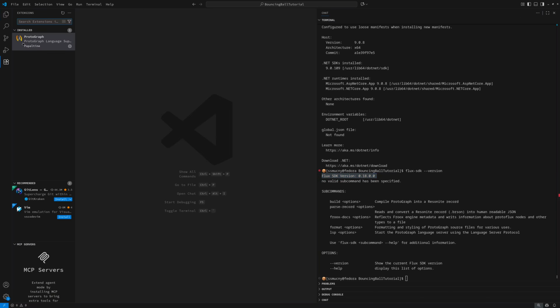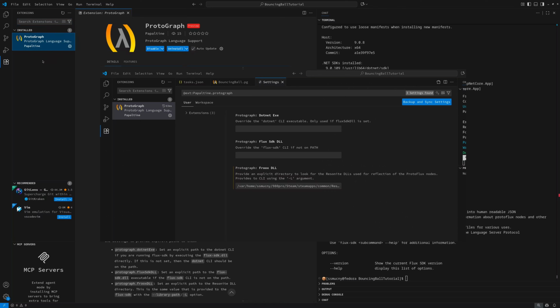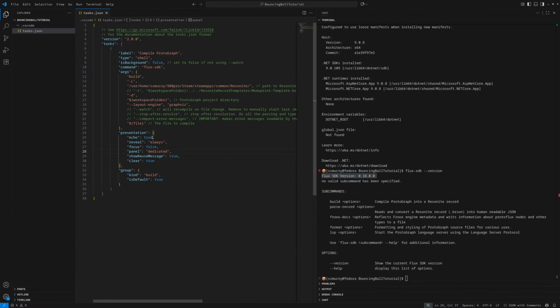Additionally, I recommend installing the ProtoGraph extension from the VS Code extension store. This will give you all of the autocomplete and on-hover information. Do be aware that you might need to adjust a setting to point to the correct Resonite DLL location on your system. I'd also recommend to create a VS Code task file. This will help make the development process faster when you want to compile your ProtoGraph.